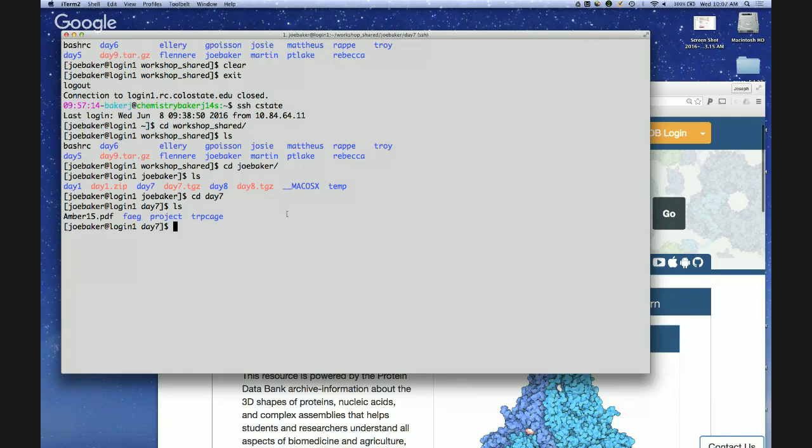There's the Amber 15 manual, which Elijah also showed to you yesterday. This is a handy tool to have. One of the things I'm going to ask you to do today, as you go through and run your own simulation for your project at the end of the day, is to use the manual to figure out what each of the flags in each of the input files means and comment those lines.